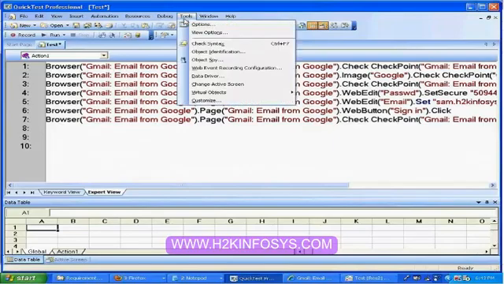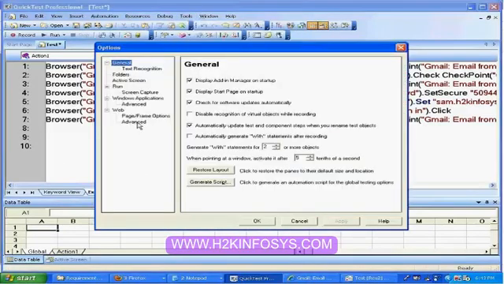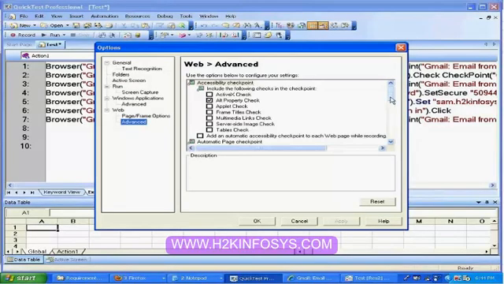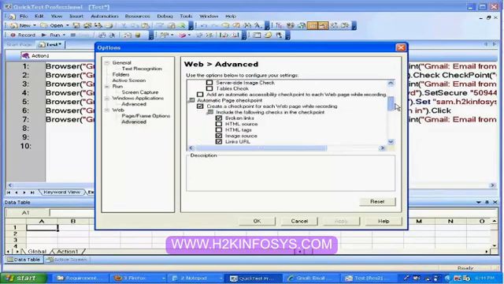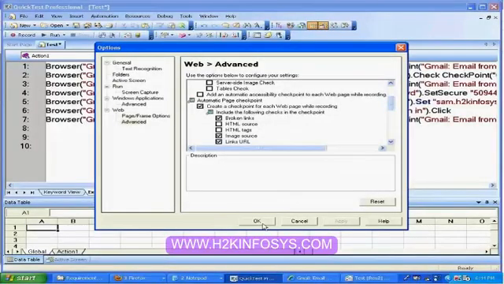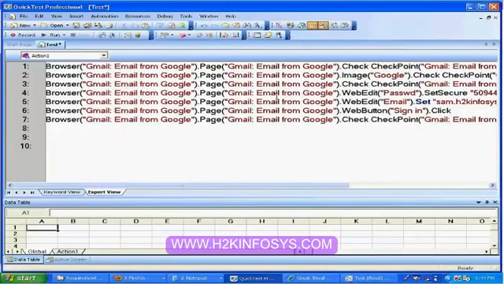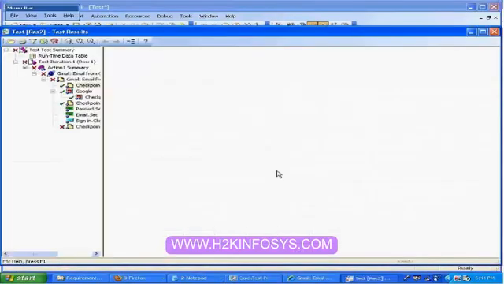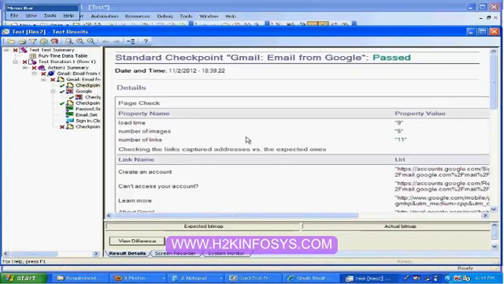In order to do page checkpoints, you have to go to Tools, Options, and then go to the Advanced section, and scroll down, and you see create a checkpoint for each page. You have to check this checkbox, and then check broken links. Once these two checkboxes are checked, click OK, and then you can record your script. Then QTP will automatically verify all those links and images, whether they are working, and it's going to say whether it's passed or failed. Any questions?